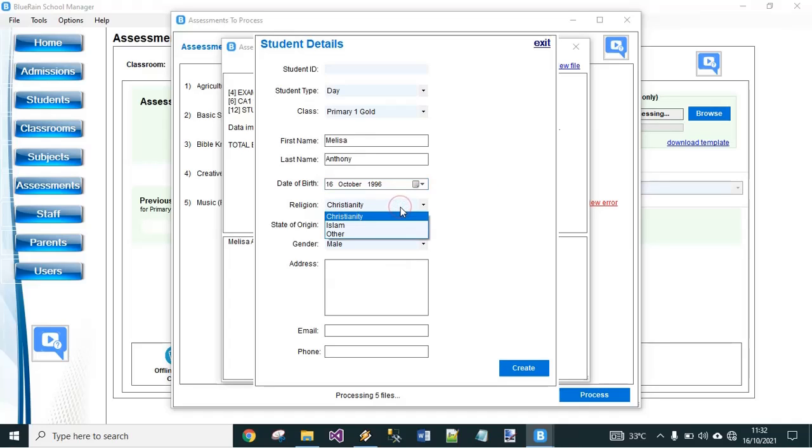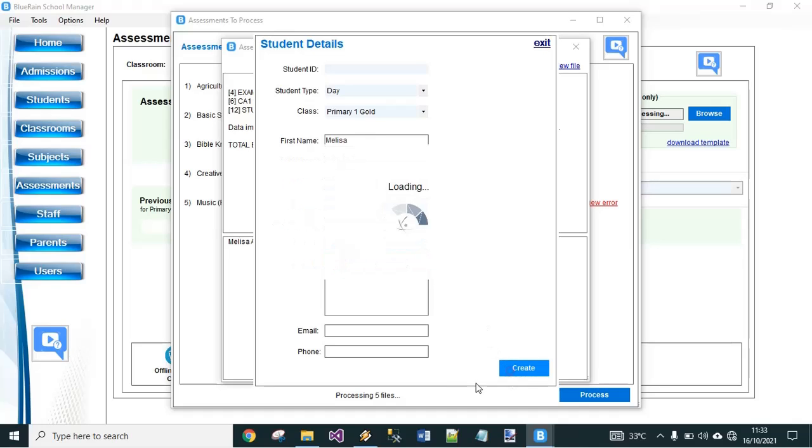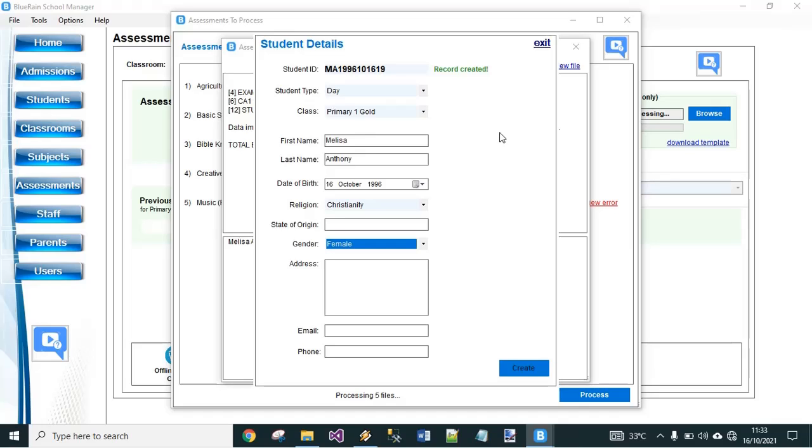And the religion, I can set it here as well. I can update it at a later time. And the gender, so this is the only thing I'm going to change. So I'm going to set this as female and click Create. So what the system will do now is to create this record and insert the missing student ref into the Excel sheet. So once we reprocess these Excel sheets, these errors will be gone.